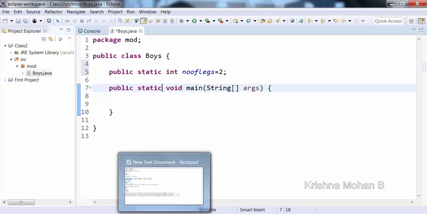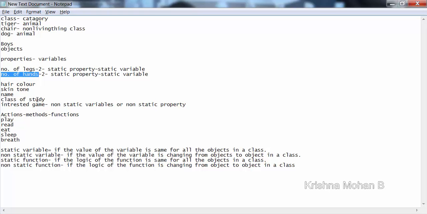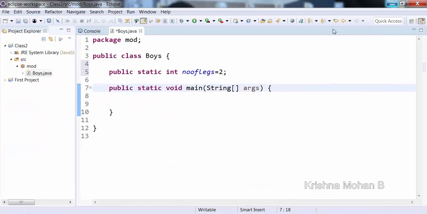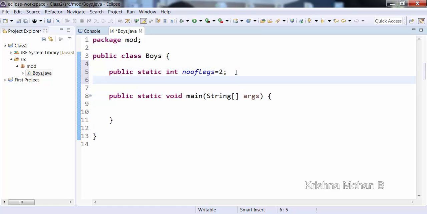Here in my example, this is one static variable. Let us take name. Name is a non-static variable. So how to declare a non-static variable? First write the name of the variable, name. Okay, I am not initializing it. And name is not an integer type. Okay, it is a string type.